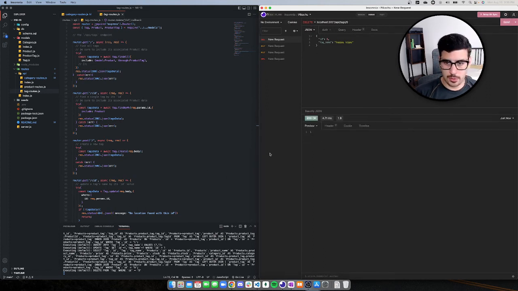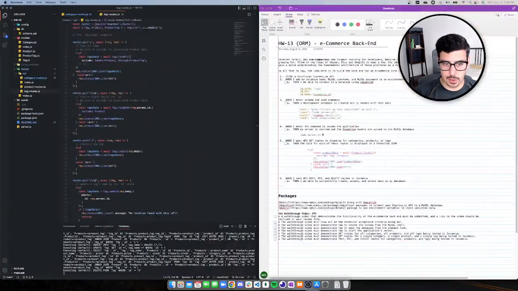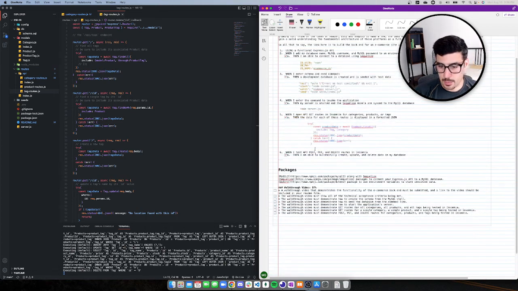So that is all 3. That is the functionality for all of them: categories, products, or tags, and the data feature is displayed. The API post, put, delete routes in Insomnia, then I'm able to successfully create. Boom, boom, boom. So that's done, that's done, that's done.